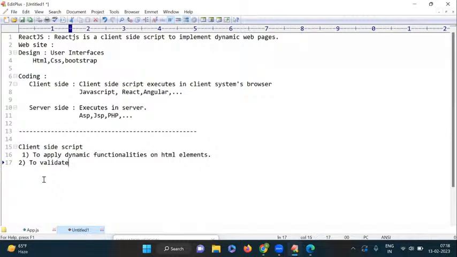So next one, to validate input controls. Input control validation point of view also we are using client-side scripts. I want to check whether a text box is empty, whether password and retype password match or not, and whether the email ID is in a valid format. These types of validations I want to display. Then also we are using these client-side scripts.